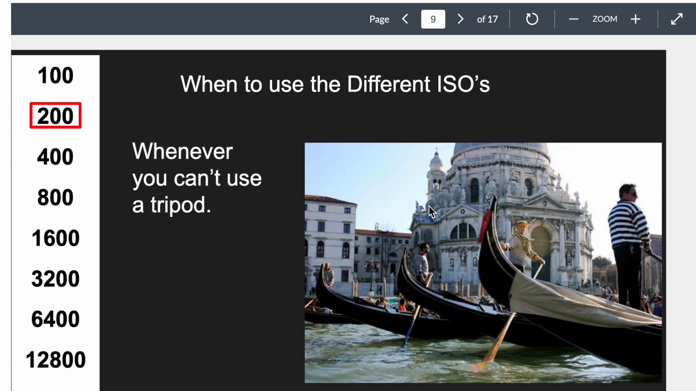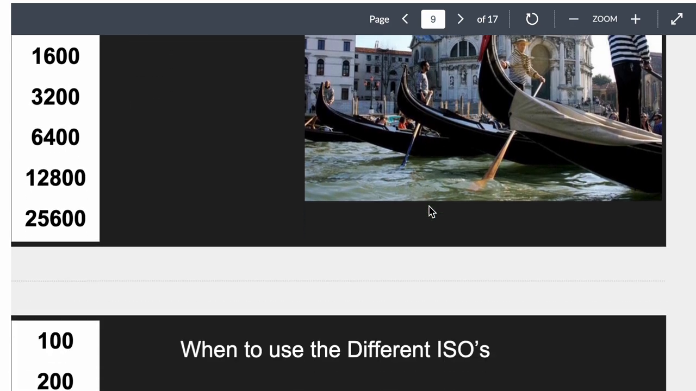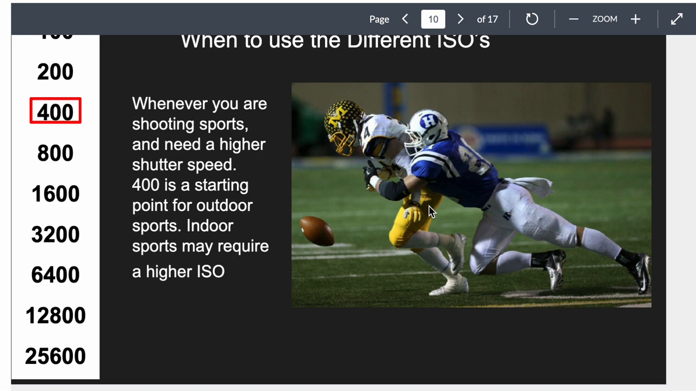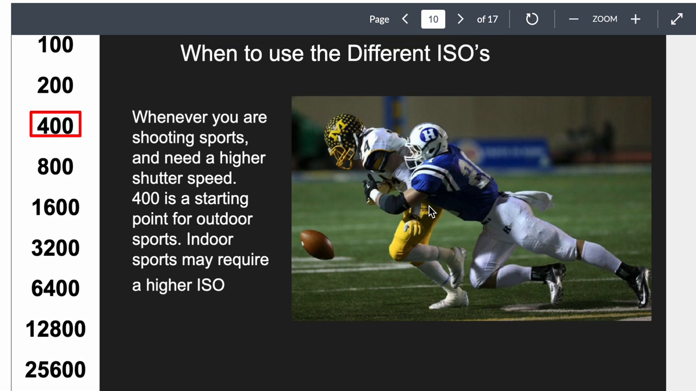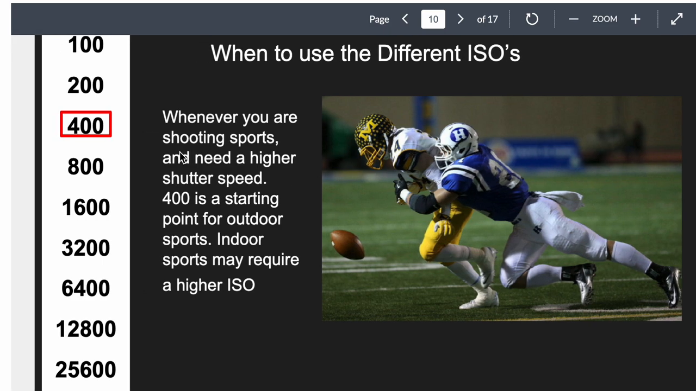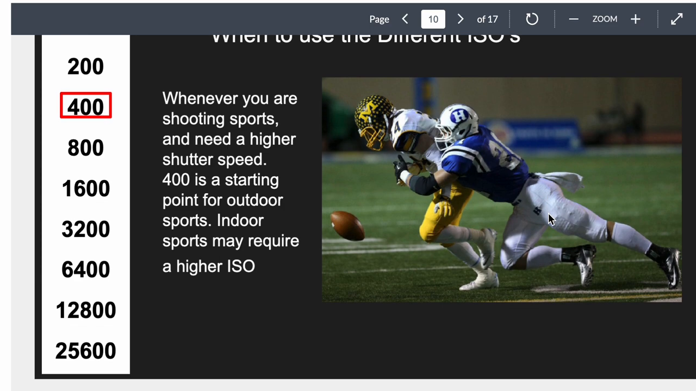ISO 200 is when you can't use a tripod for landscape photography. ISO 400 is when you use sports photography because those objects are moving fast. You're going to have to use a faster shutter speed. If you remember, for fast moving humans the shutter speed is 1/1000, so therefore we would need to have 400 as our ISO. And if we look at our depth of field in this picture, it's pretty low, meaning I have a low f-stop number, a bigger opening.